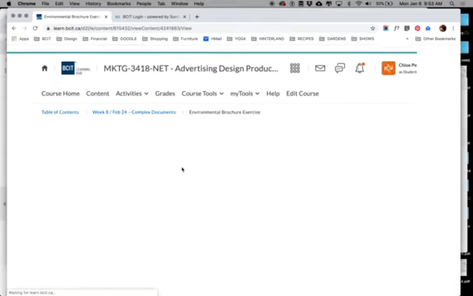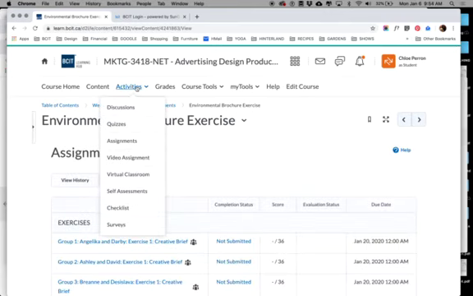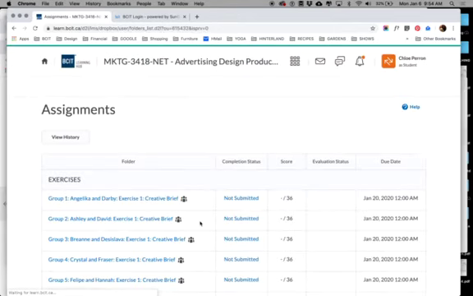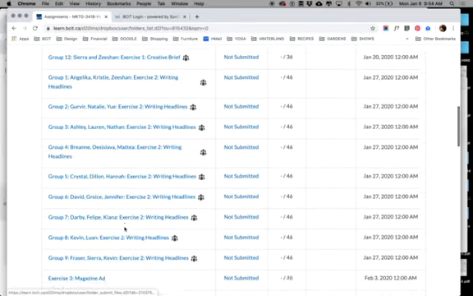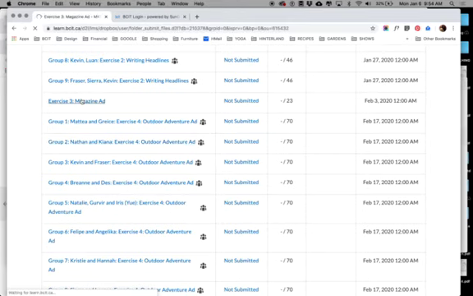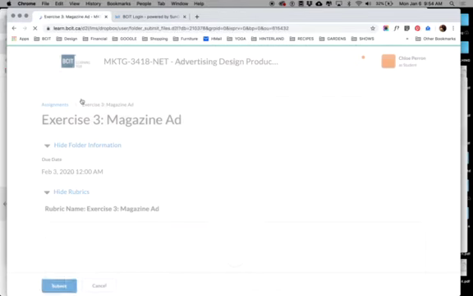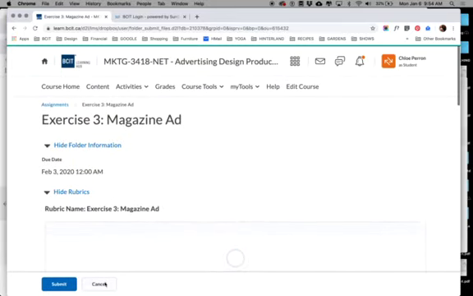But if you ever get lost and can't find the assignment link, you can always go under activities and assignments, and you will see a long list of, now these are the old groups, so those are the group ones. But anytime that, say for instance, there's the magazine ad, you would click on that one. And again, you get that upload page so you can submit your assignments that way.